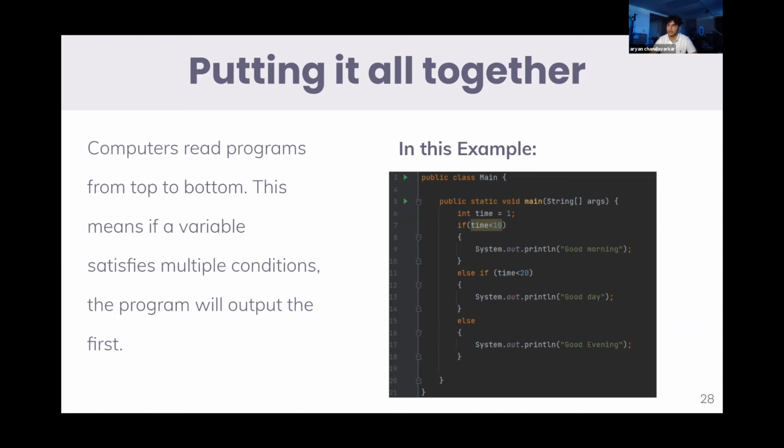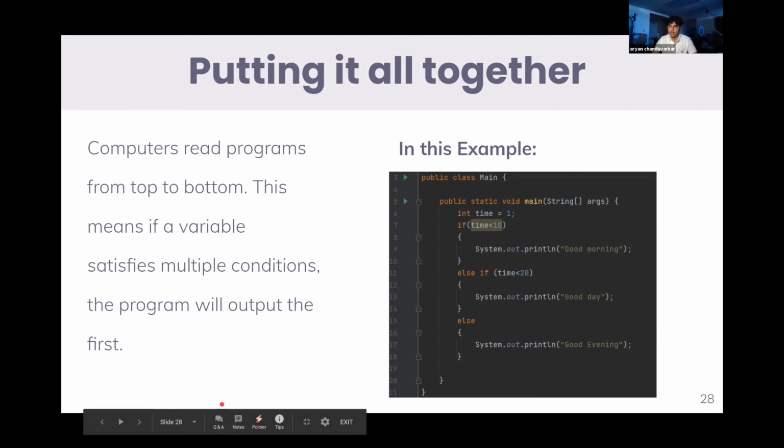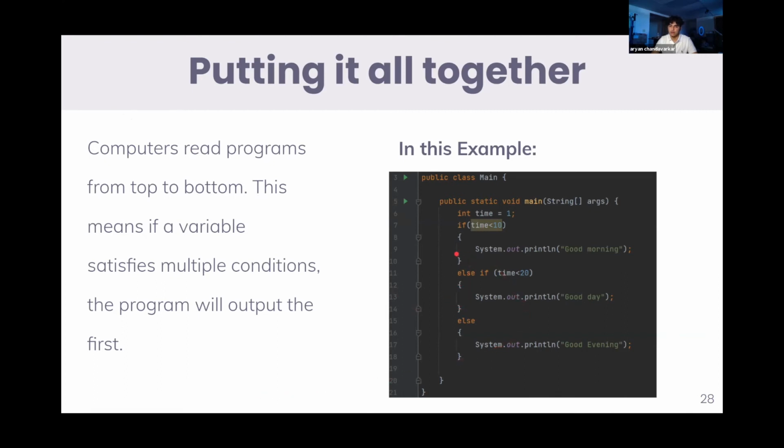Yes, all right, Waleed, I'll do that right now. Okay, yeah, of course. So computers read things and execute things top to bottom, so it goes line by line. In this case, it reads public class main, it goes down here. So now it understands that time is equal to 1. Then it goes to this if statement and says, is time less than 10? It checks, says yes. So then it does whatever's inside it, and then it ends the program. It doesn't go on because it already met the condition.